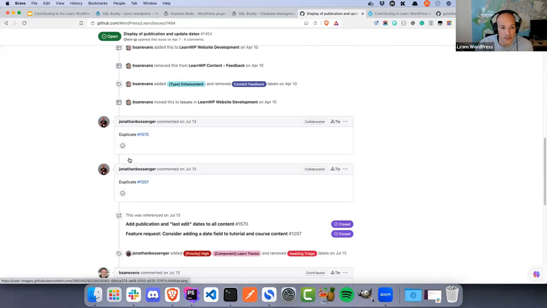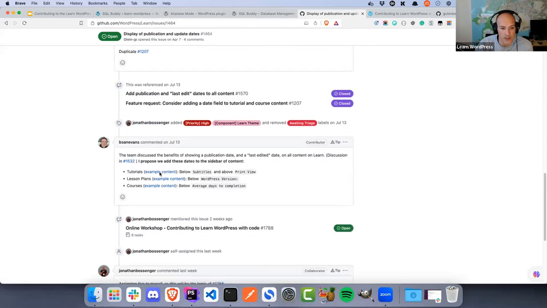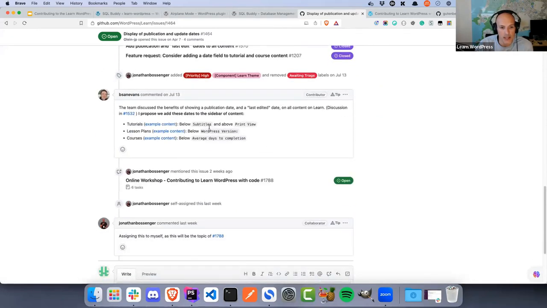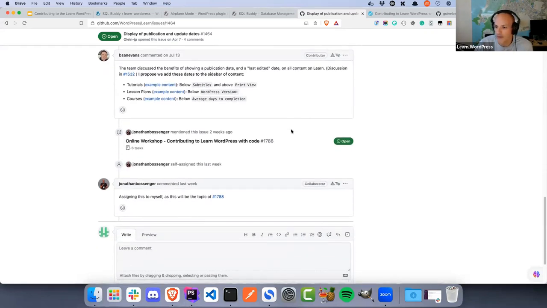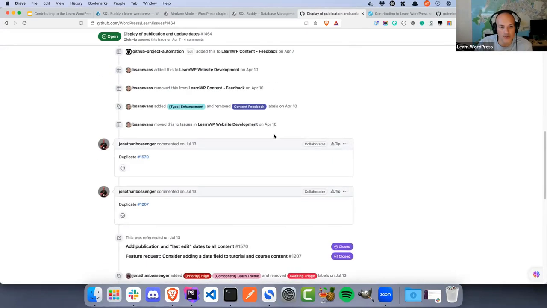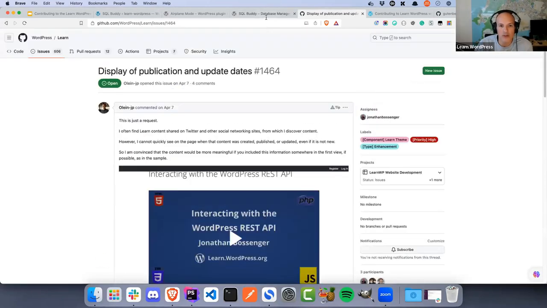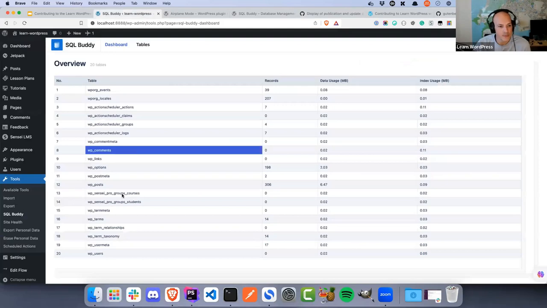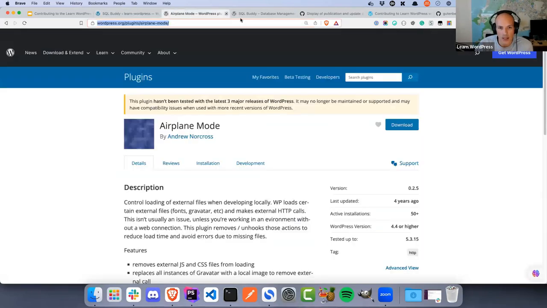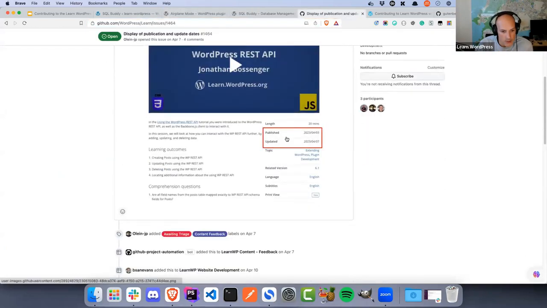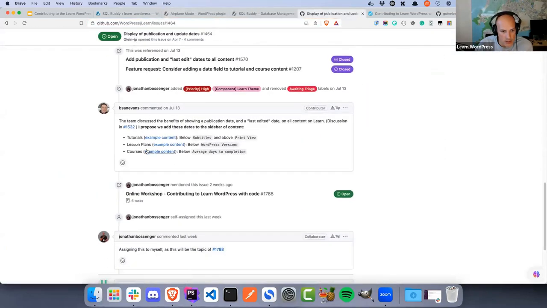Generally, I tend to agree with this. My colleague Ben also agrees that this would be a good idea, and he's given some ideas of where this could be added. So I'm going to work on this issue, this enhancement, if you will. Inside of all of the content, the tutorials, lesson plans, and courses, I just want to see. Okay, courses might be a bit tricky, but we'll see.